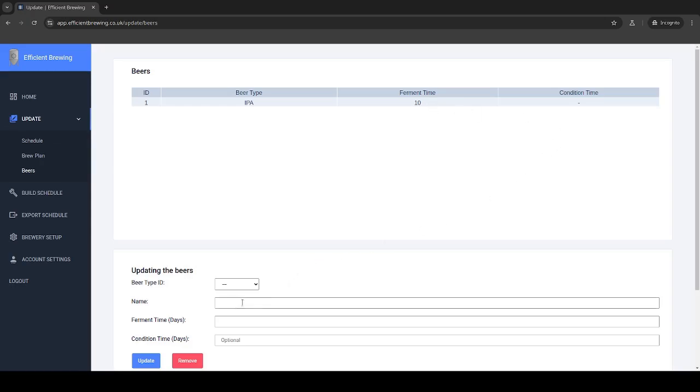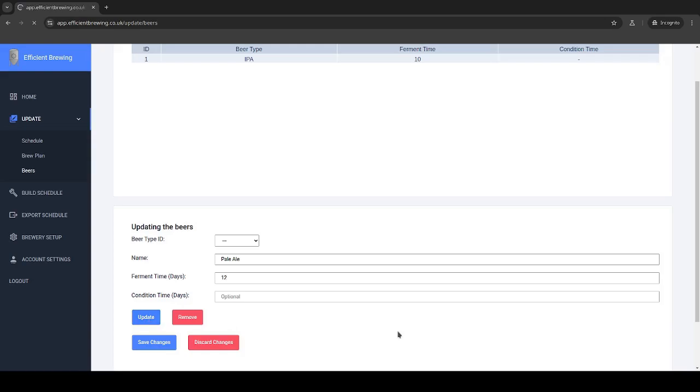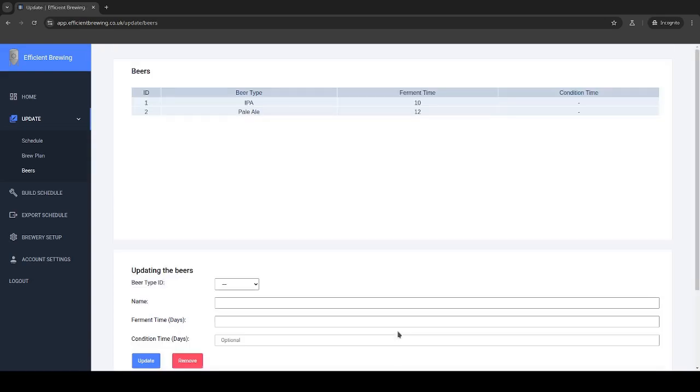So let's do another one. The next one, let's say we want to brew a pale ale. And again, this will have a fermentation time. We'll just make this slightly longer, just to make the example a little bit more interesting. And so I'll hit update. And so now we have our 2 beers in our list.